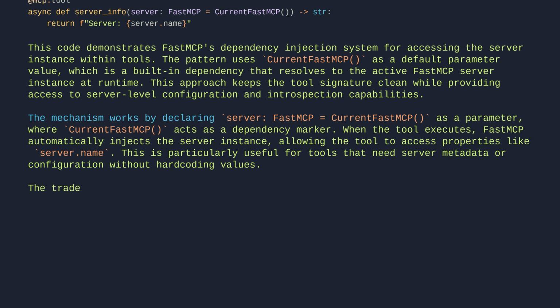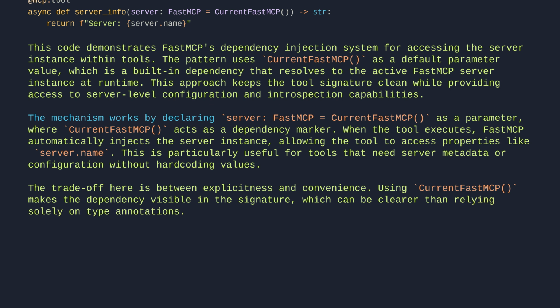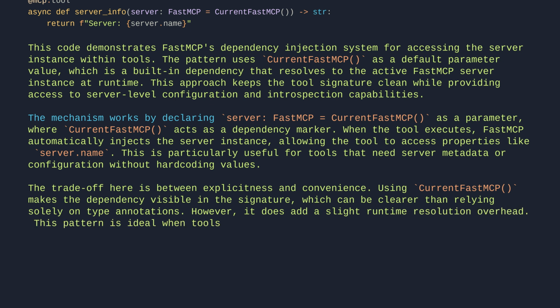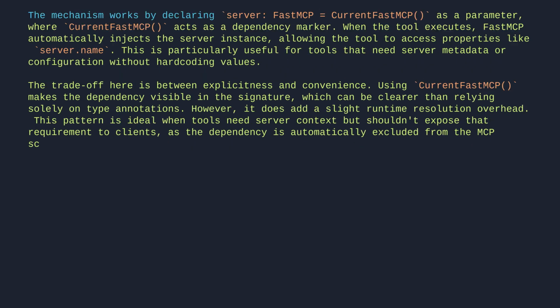The trade-off here is between explicitness and convenience. Using CurrentFastMCP makes the dependency visible in the signature, which can be clearer than relying solely on type annotations. However, it does add a slight runtime resolution overhead. This pattern is ideal when tools need server context, but shouldn't expose that requirement to clients, as the dependency is automatically excluded from the MCP schema.